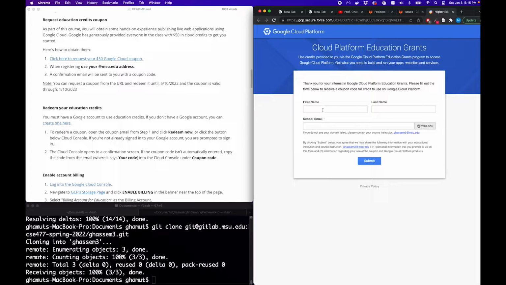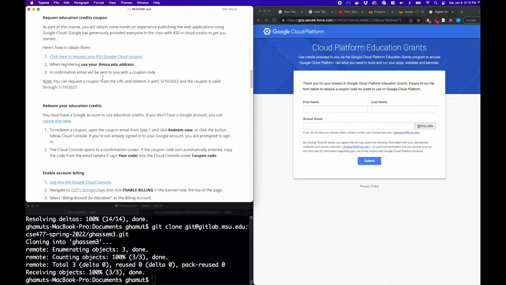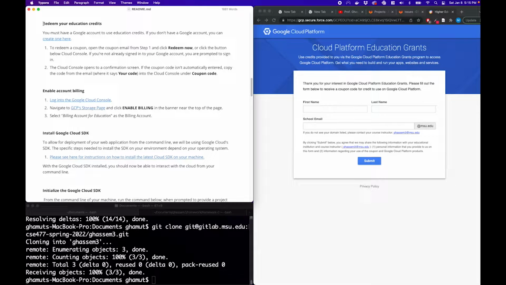And you're going to put in your first name, your last name, and your net ID right here in this box. You'll click submit, and then you're going to get a confirmation email that will be sent to you with a coupon code that you can redeem as soon as you get it. One condition before you can redeem your credits is that you will need a Google account that you use for accessing Google Cloud. Many of you may have this, some of you may not.